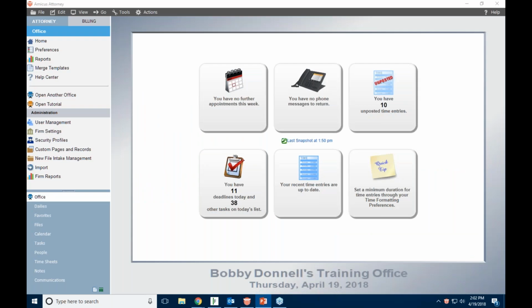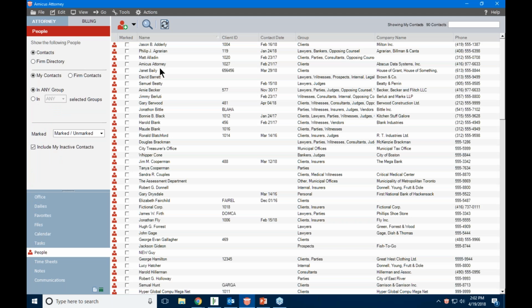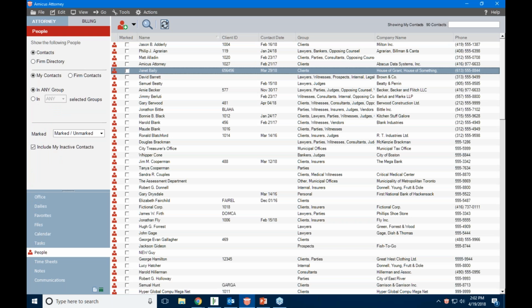And here we are today. We're working in Bobby Donnell's training office. And as I said, you do need to be an Amicus administrator, which fortunately for us, Bobby is. Before we get too involved, let's have a look at some existing custom pages that we have. We'll start in the People module and open up Janet Bailey.